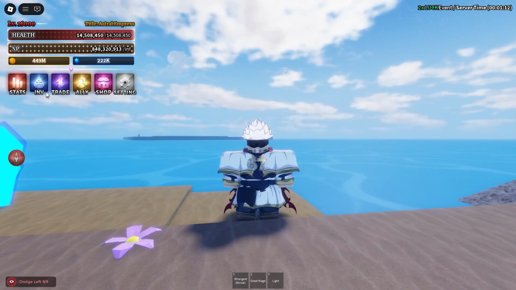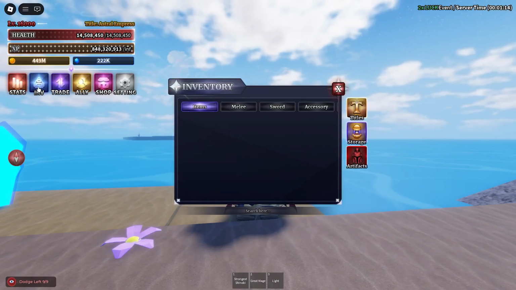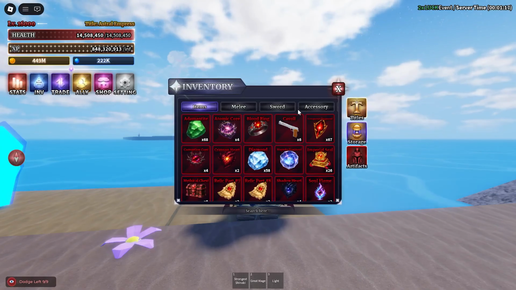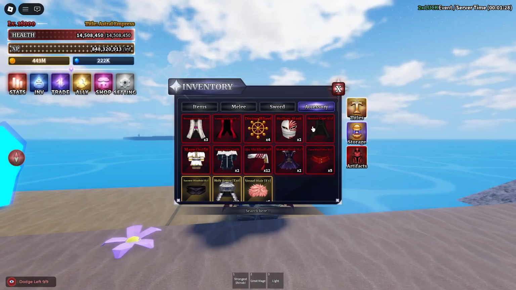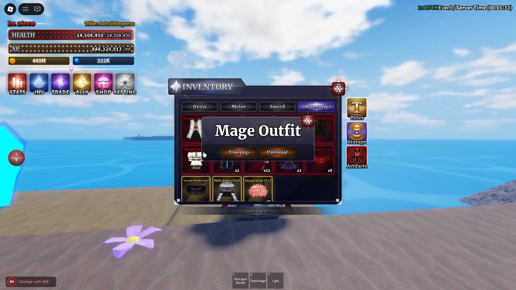Now, first things first, go ahead and open up your inventory. So select inventory just like so. And once you're in here, go over to the accessories section just like so. This is the items tab, and these are going to be all of the cosmetics that you can equip or unequip. For example, I currently have the mage outfit equipped.